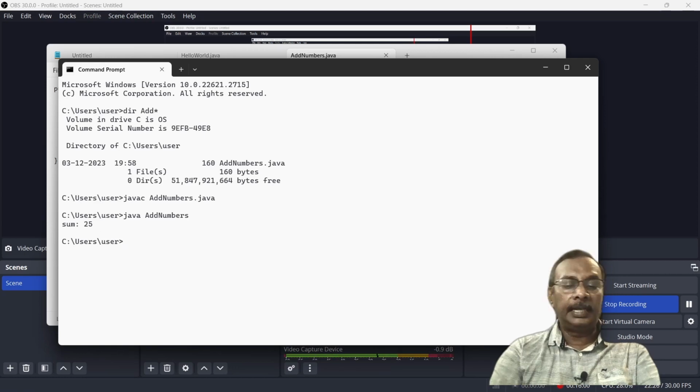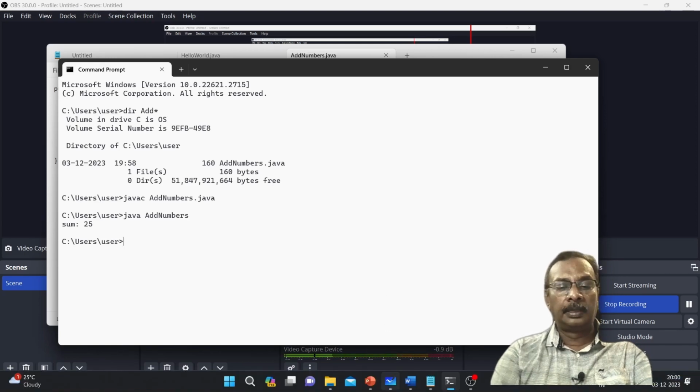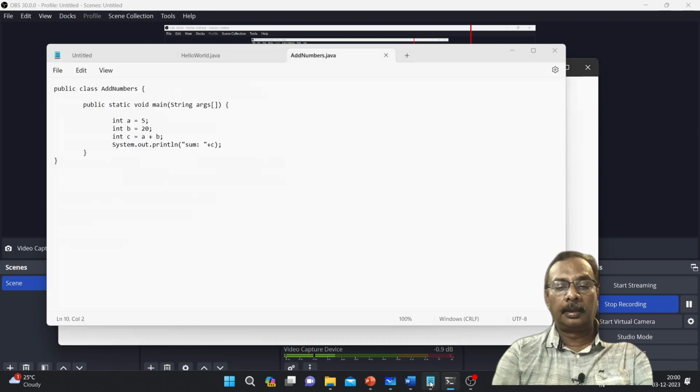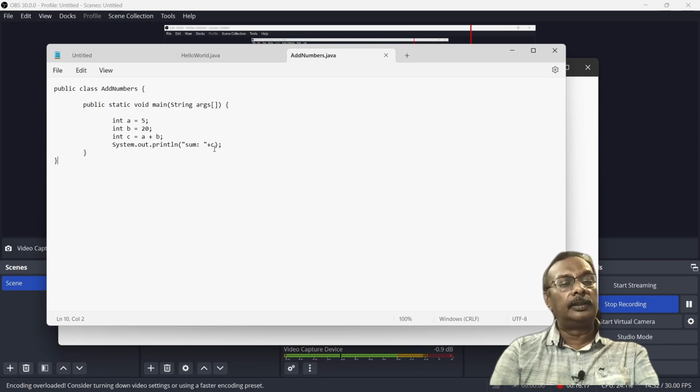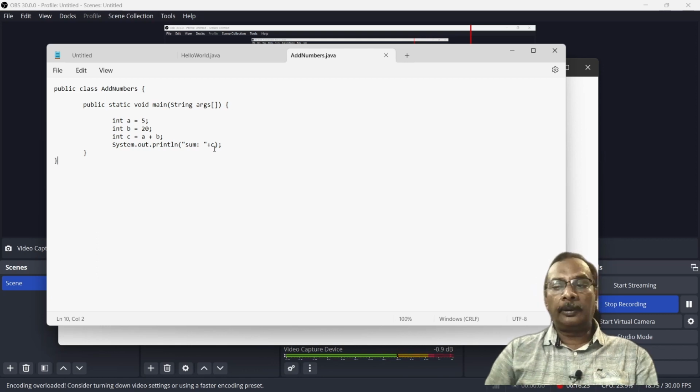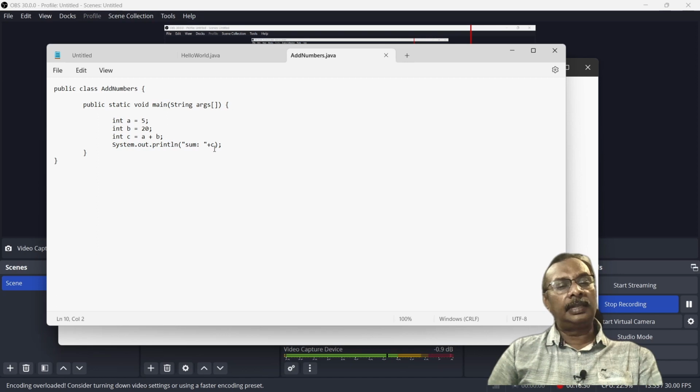So it's sum 25. Now in this program, so I'm going to the notes again. In this program, I gave A as 5 and B as 20, so the sum is displayed as 25. So the program perfectly works. This is not how we write programs, right? A program should be able to work for any number. We should be able to get input, process, and then give output.